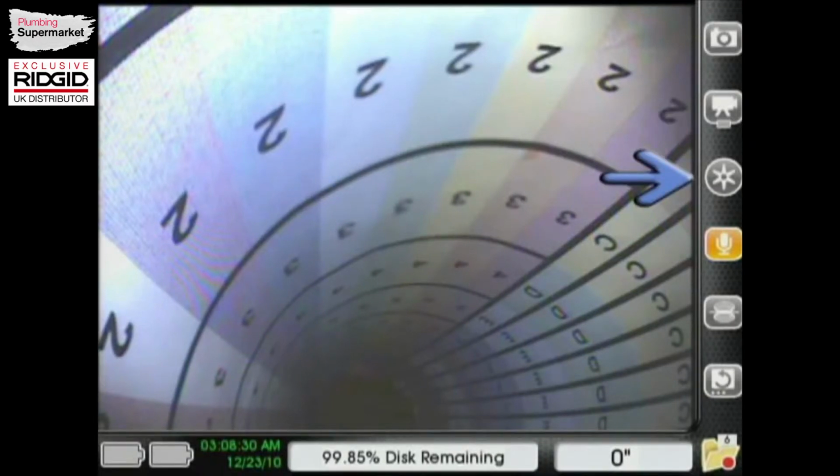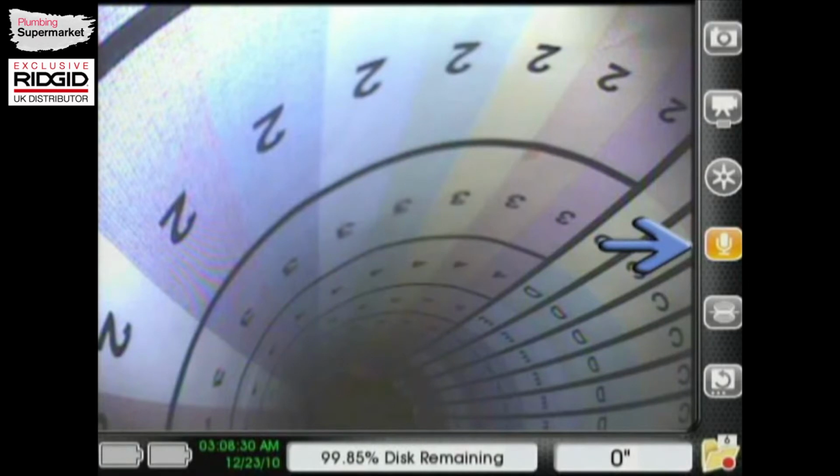Underneath is auto log. I'll go through a better explanation of auto log when we go through the recording section, but that's basically another way of doing video recording. Underneath that is a microphone icon. When the microphone icon is lit up yellow, that means you are recording everything that you're saying through the microphone on the top of the CS1000. When it's off, it'll have a line through it, and that's basically like muting it.